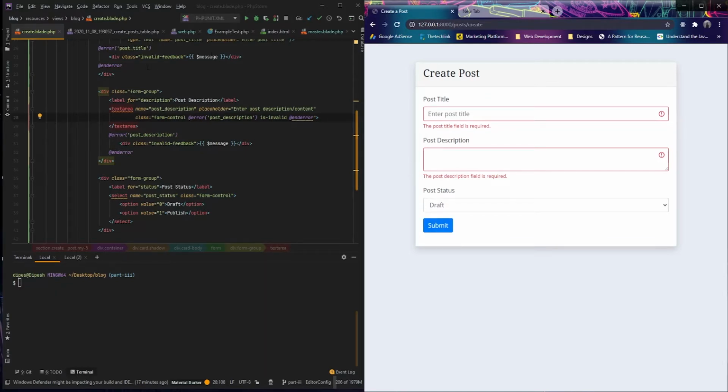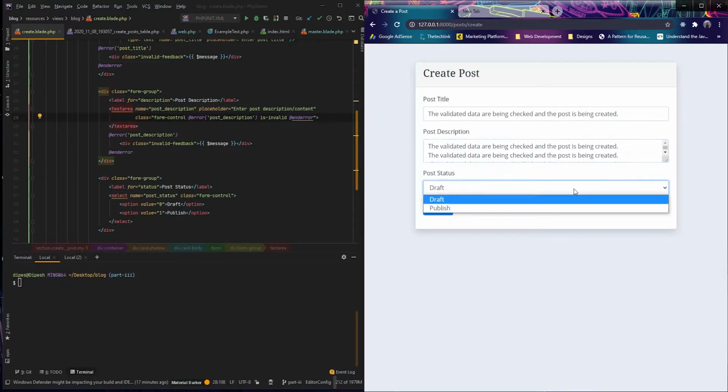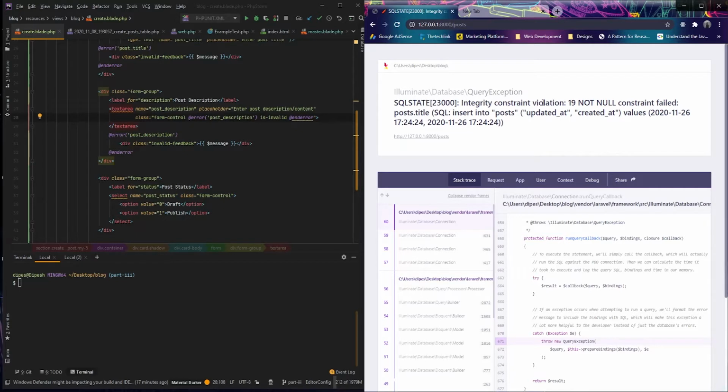So let's post this data into our database. Let's check whether we can create a new post or not. Let's say the data is being checked and the post is being created. Let's press it over here. Let's replicate this for a while. I'm gonna store it into publish. Submit. Integrity constraint violation, not now.